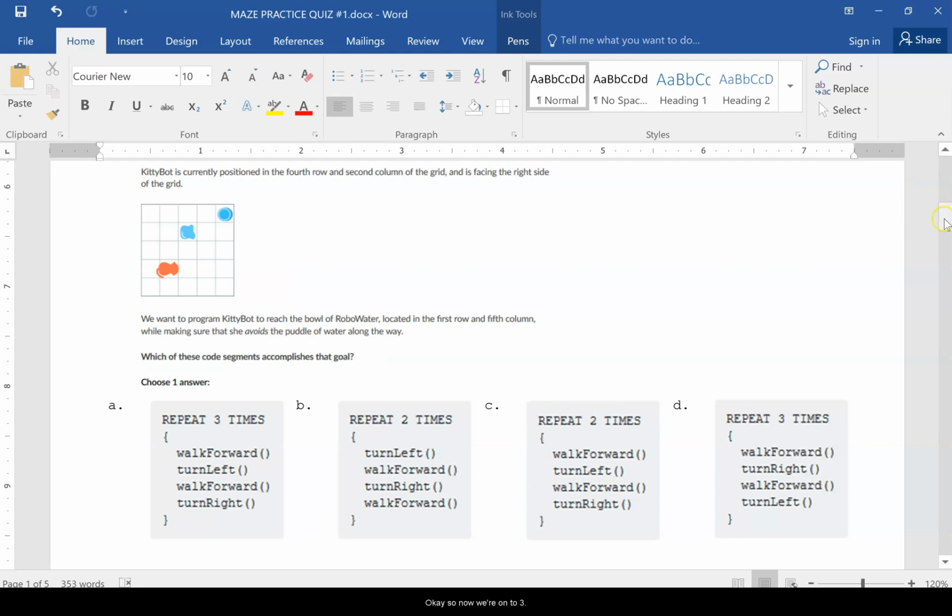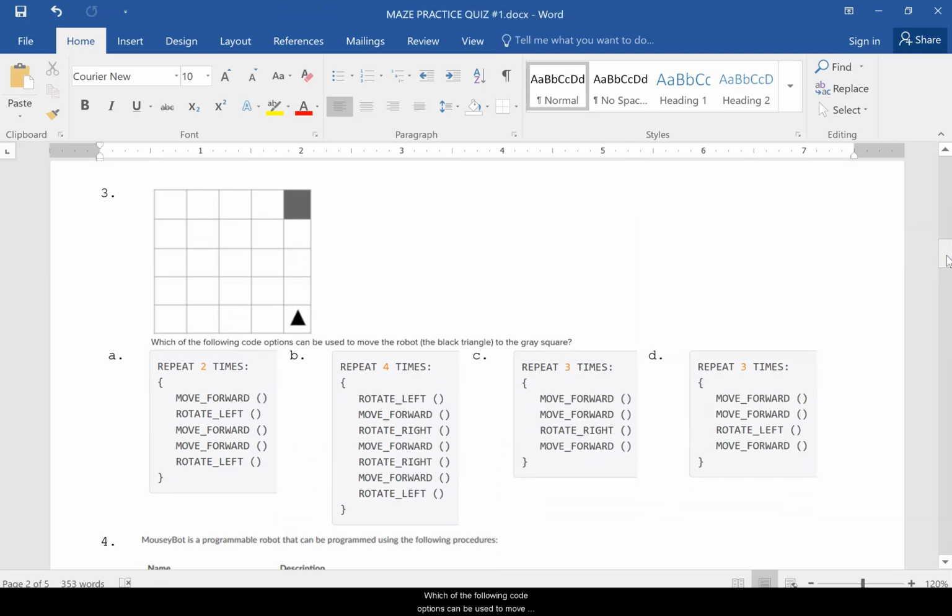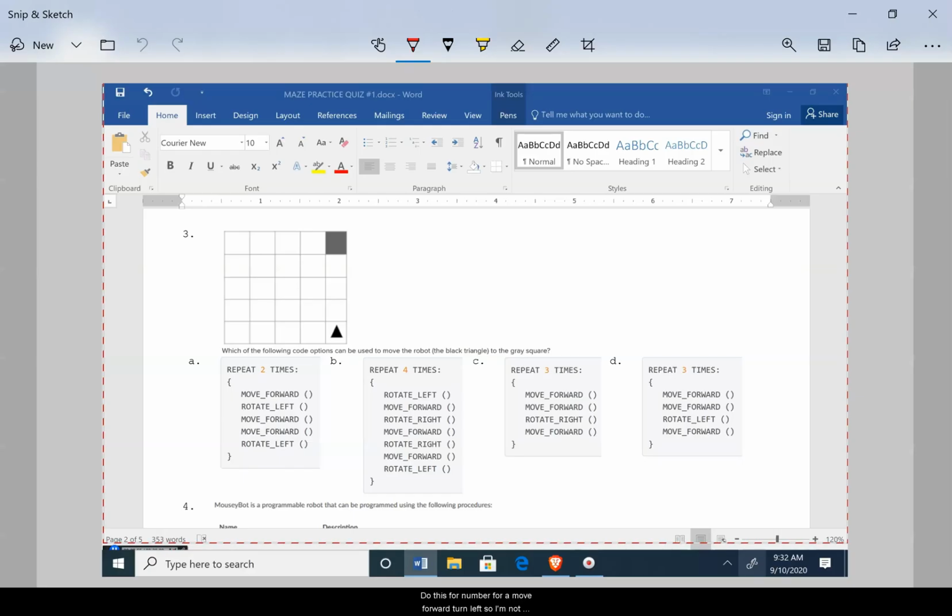Okay, so now we're on to 3. Which of the following code options can be used to move the robot, the black triangle, to the gray square? So let's do this. For A, move forward, turn left, so I'm that way. Move forward, rotate left again. So that's 1. So move forward, rotate, move forward, rotate left would be this way, and then move forward, rotate left would get me back at the original, so that doesn't work.